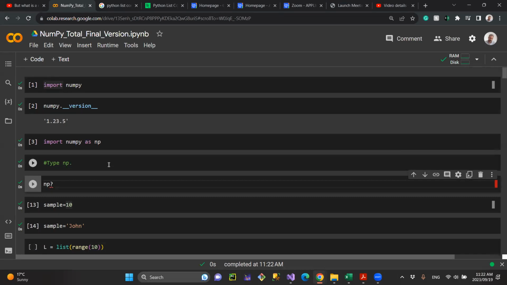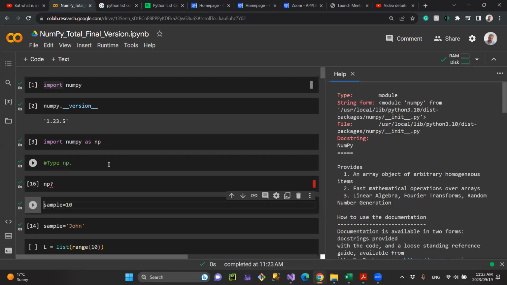Okay, so if we say numpy question mark on the right side, you see that we have that docstring and it explains everything, right? Happy? Cool. New face, right? Very welcome.